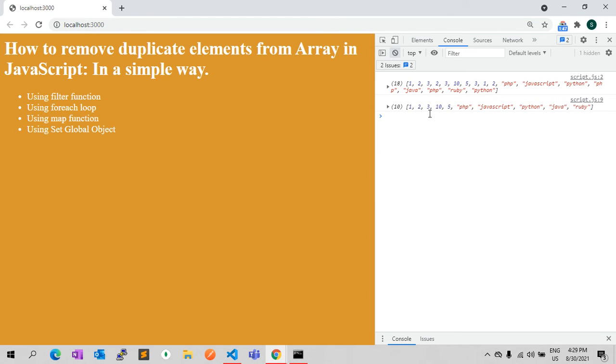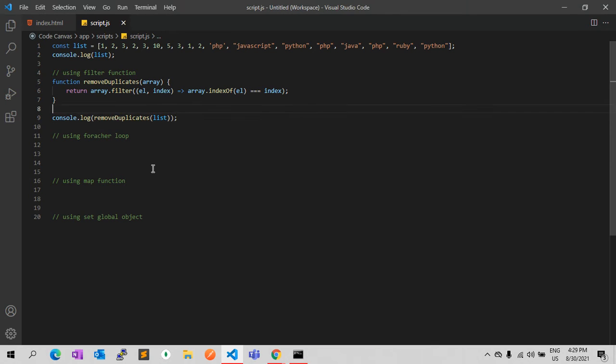Yeah, as you can see, the duplicate elements are not there. The PHP is only once, and only elements which are not duplicate are there in the array. So this was using filter function. Let me comment it out.